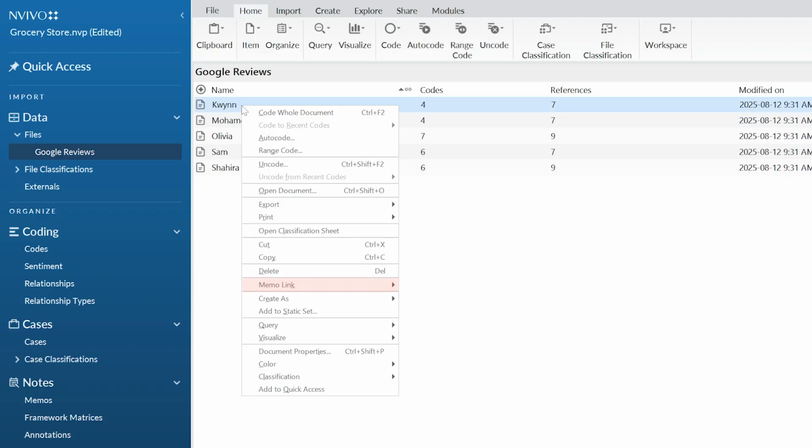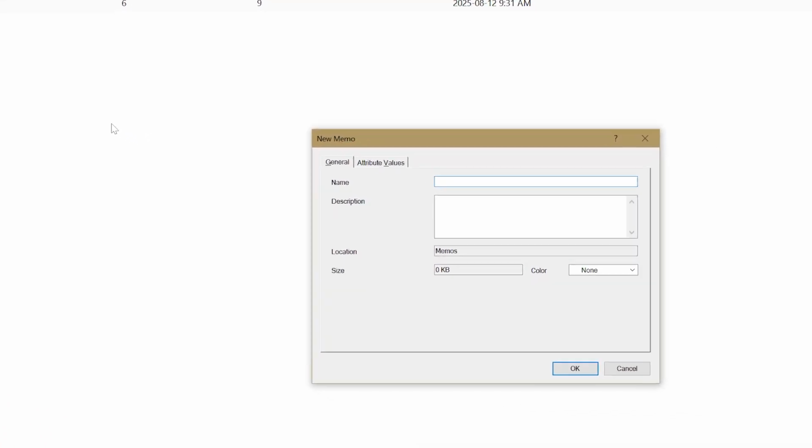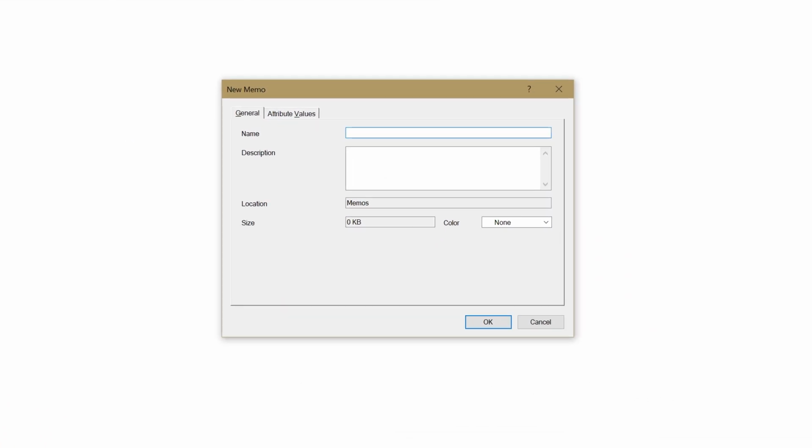Move your cursor over the Memo Link option. This will open a submenu. From that submenu, click Link to New Memo. This creates a new memo, and a window appears prompting us to give the memo a name. Let's name it Quinn. We also have the option to add a description or choose a different location for this memo, but we'll skip this for now. Click OK in the bottom right corner of the window to create the memo.